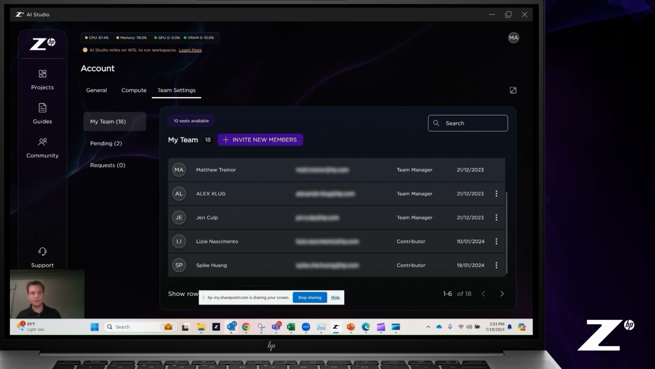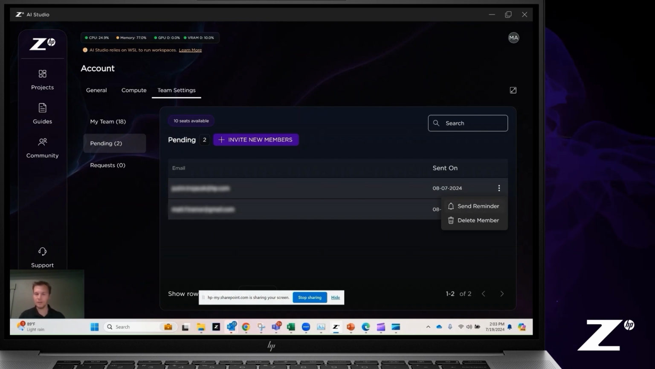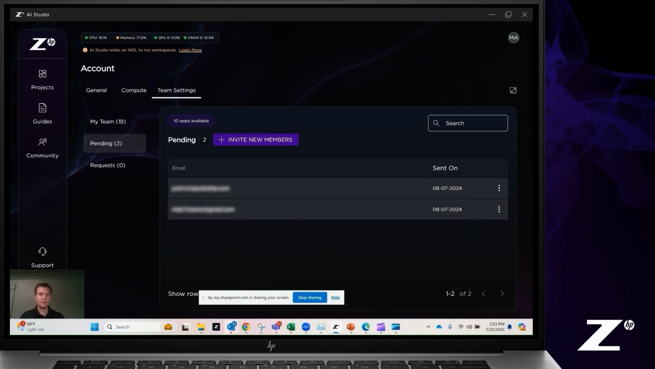All right, so over here on the left-hand side, like I said earlier, I can see the active members of my team. I can also see in this pending box members who have been invited but have not activated their account yet. So if you want to send those members a quick reminder, simply click over on the right-hand side with the three little dots, and you can send them a reminder that'll generate another email to them to activate their account. You can also delete them out of your queue from here as well.